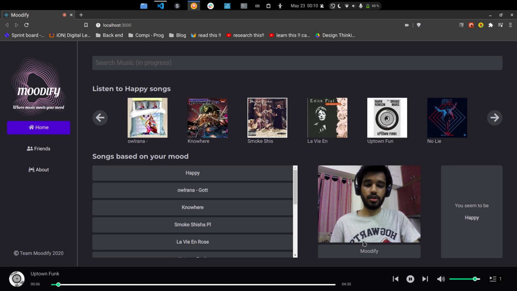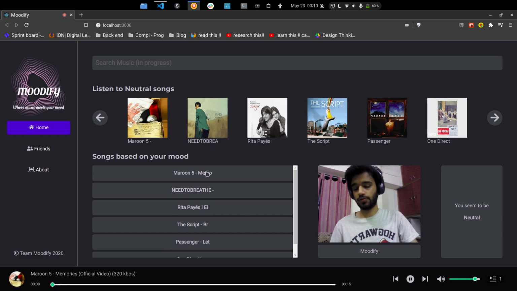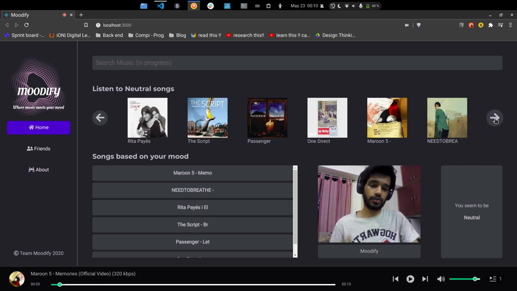The last mode that we have is, I'll just show you. So right, so it says neutral, you seem to be neutral, and these are the songs that you can listen to when you're neutral. So I can play either of these again, right? And again the infinite scrolling is still there, right?